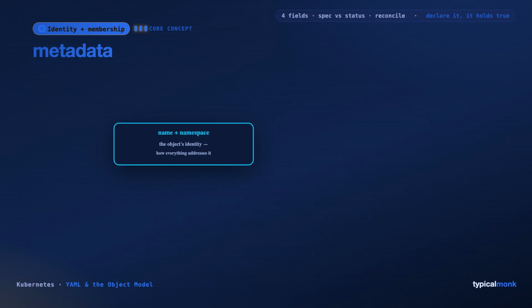Next is metadata, which identifies the specific object, and hidden inside it is one of the most important concepts in Kubernetes. The obvious parts first: metadata holds the object's name, which must be unique for that kind within its namespace, and the namespace itself, which is the logical partition the object lives in. Name plus namespace is how you and the cluster refer to this exact object, how kubectl finds it, how you delete it, how everything addresses it.